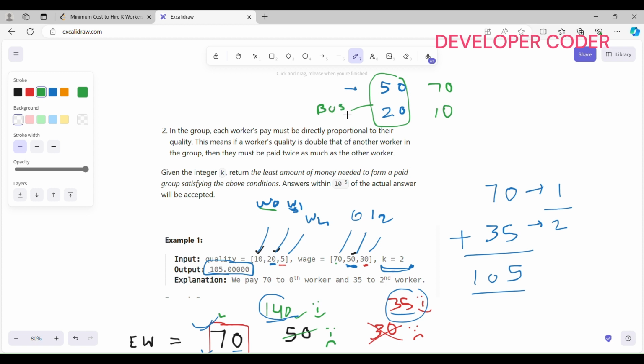I have to pay other people accordingly, right? So for 20 I am paying 50, and so for 10 I have to pay just 25 now. For 10 I have to pay just 25, right? For 20 I am paying 50. When my quality is 20, then I am paying 50 to my boss. So this person has half the quality of his boss, right? So definitely I have to pay just 25 to him, right? But if I pay him 25, then this person will be unhappy, because the minimum expected wage for this worker should be 70. So that's why I'm not going to select this one.